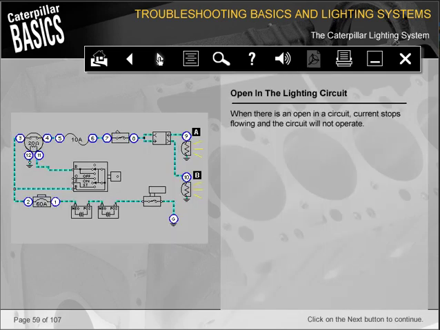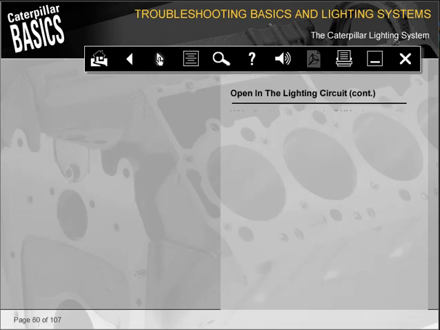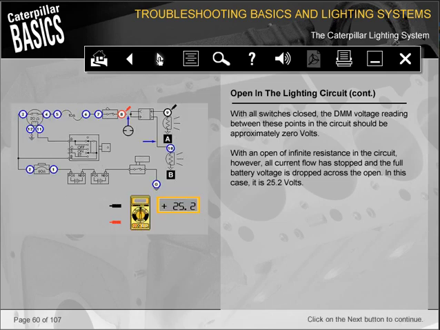When there is an open in a circuit, current stops flowing and the circuit will not operate. With all switches closed, the DMM voltage reading between these points in the circuit should be approximately 0 volts. With an open of infinite resistance in the circuit, however, all current flow has stopped and the full battery voltage is dropped across the open. In this case, it is 25.2 volts.